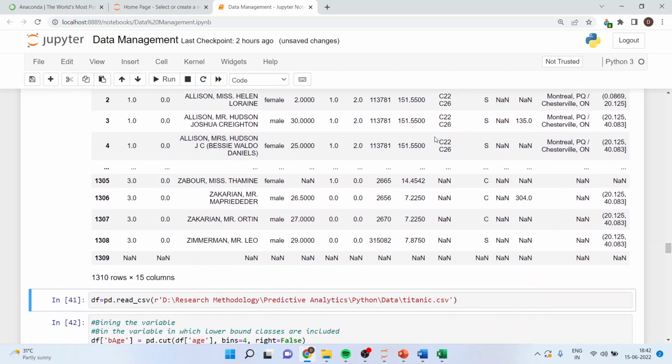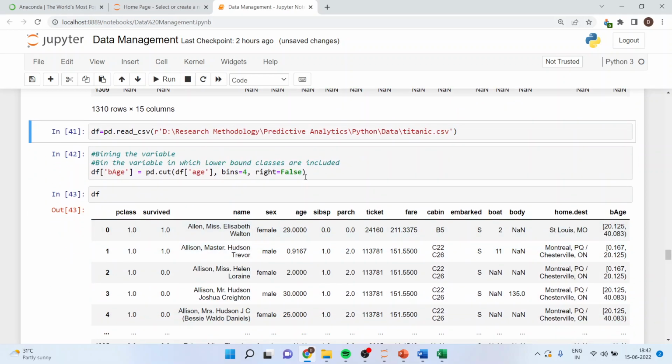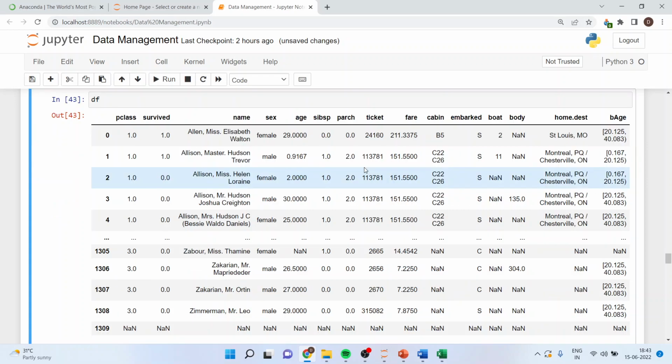Now if I want to include the lower bound classes also, I'll write right equals False. Okay, right equals False. Everything else will remain the same. Shift enter, and you can see here the changes in the square and round brackets.